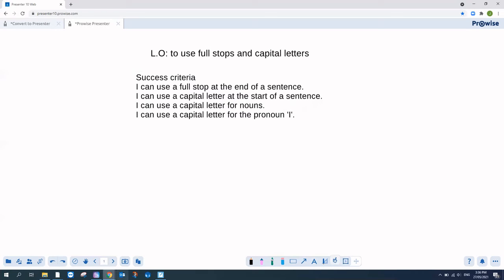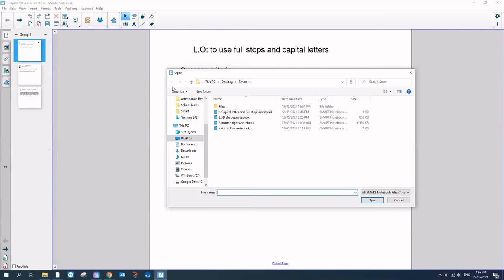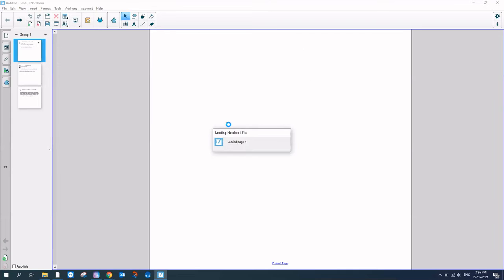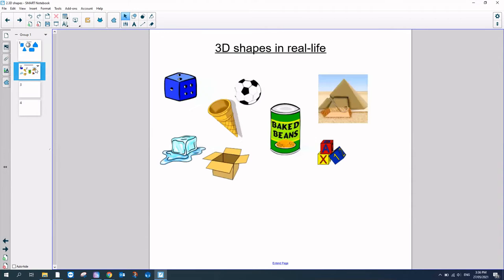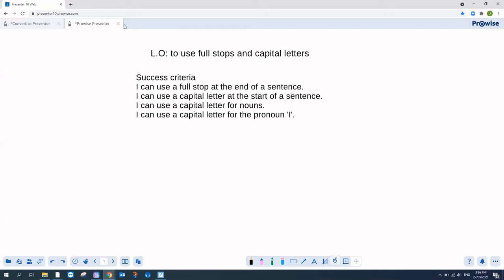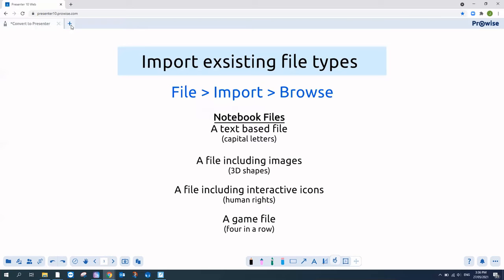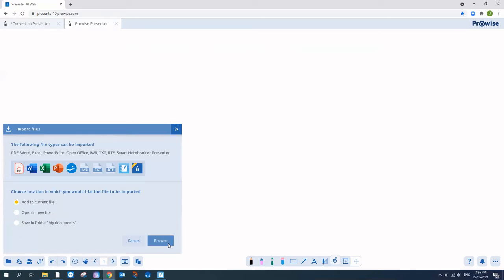Now we're going to move to a file that's got 3D shapes. This is where sometimes it might not import as seamlessly, and you will be required to do some editing. So these are the 3D shapes here in Notebook, and the real life pictures here. So we'll go back to Presenter, close this one down, and then go back to Folder, Import, Browse.